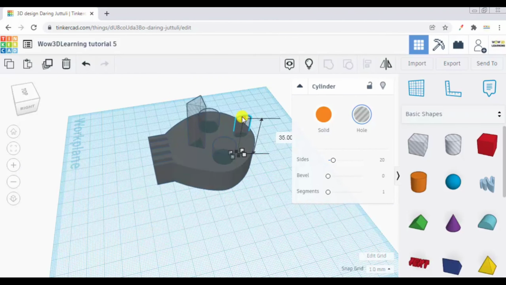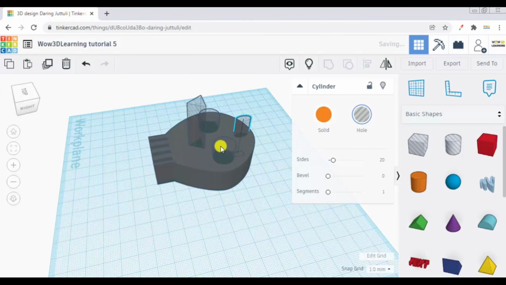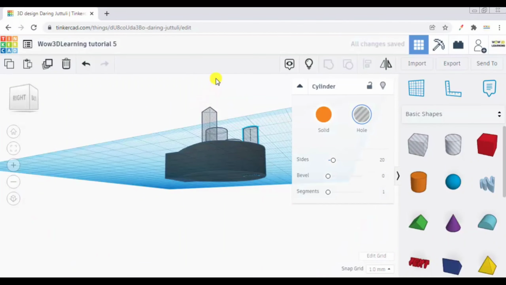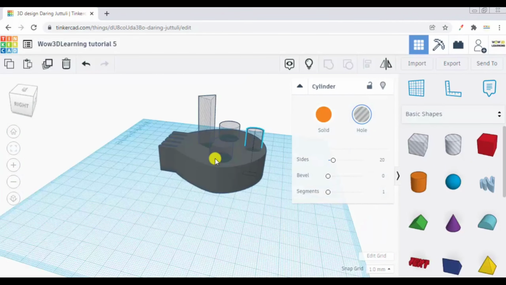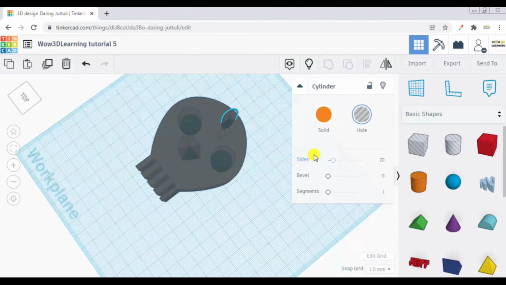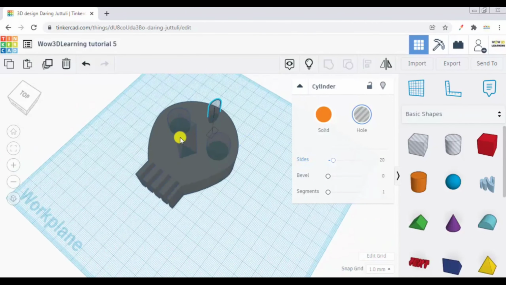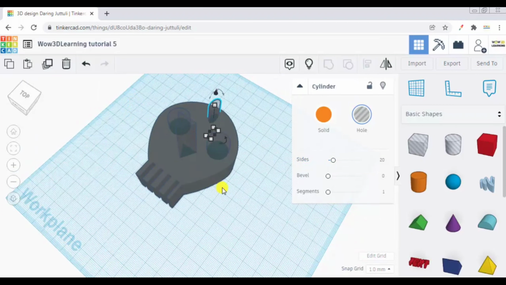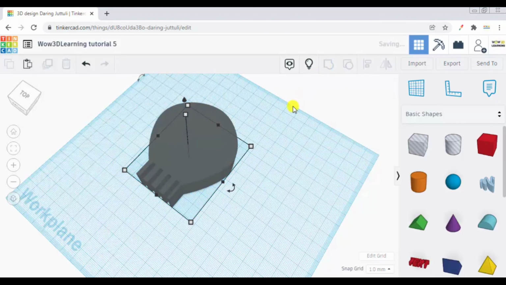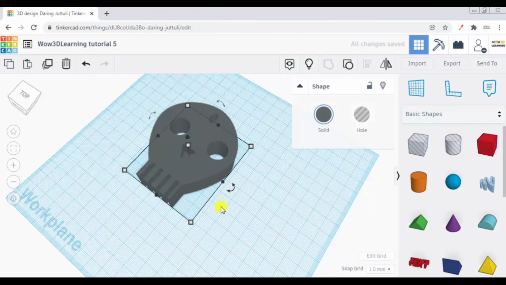So you have to play around like this, only then will you start learning how to make 3D models in the right fashion. So like this you can see all the adjustments we have done. Now what we have to do is select everything and just press group. Tada! This really looks nice.